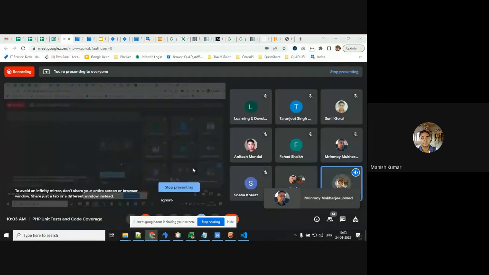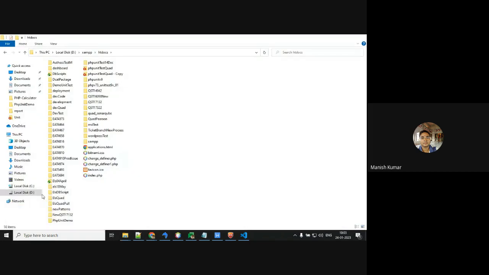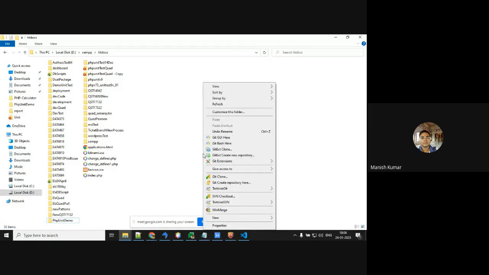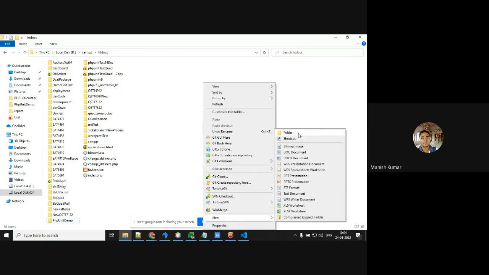What we are going to do today is make a small program where we will write the PHPUnit test. So let's make it from scratch.